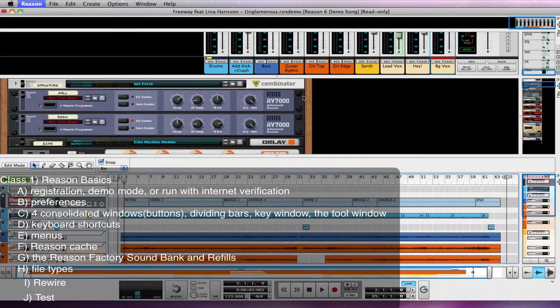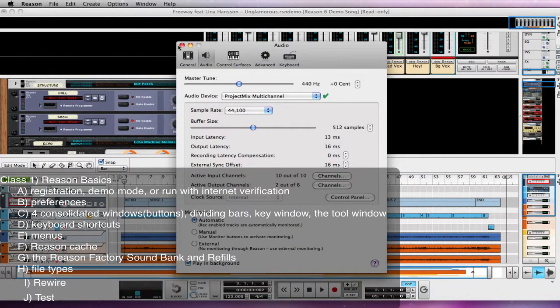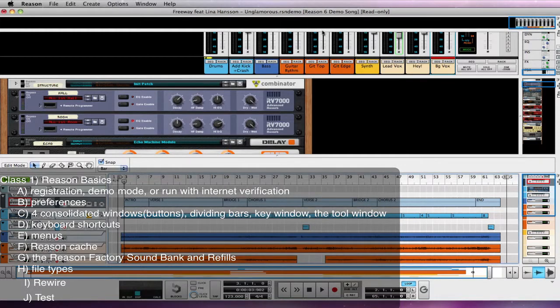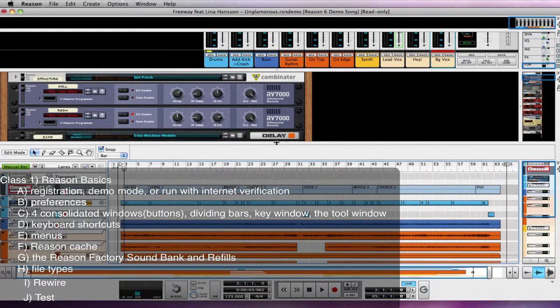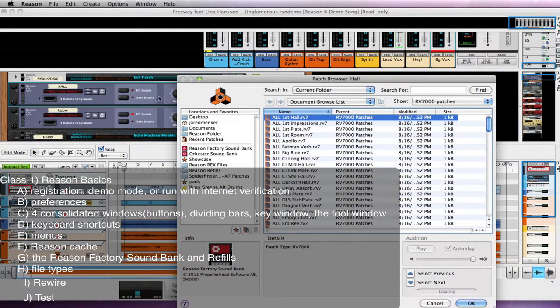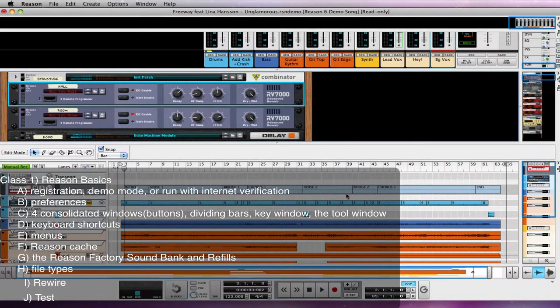So we start out with the registration. After that, we'll go through all the preferences, the control surfaces and settings. And then we'll go through the consolidated windows and the way the layout works of Reason. And then we'll go through the keyboard shortcuts. And after that, the menus and the Reason cache. And then we'll go through the Reason factory sound bank, or various refills, where all of the sounds are stored. Then we'll go through file types, ReWire, and then a test.